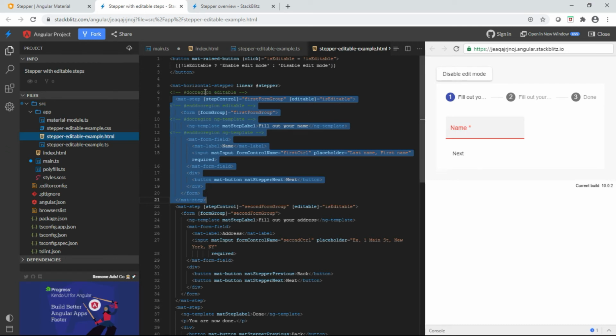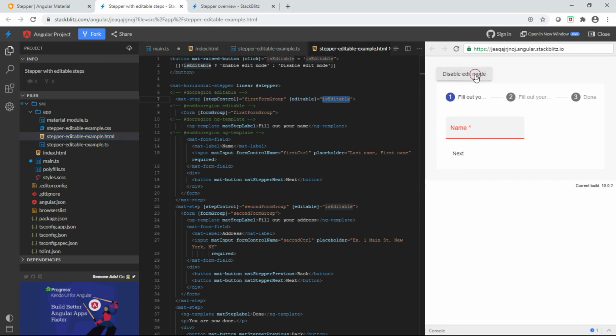But the mat step is part of the mat horizontal stepper. So the mat step is pointing to the first form control group, but it's also mapping the editable attribute of the step to the is editable value in the component object instance. So this is the value of the object instance at any point in time.